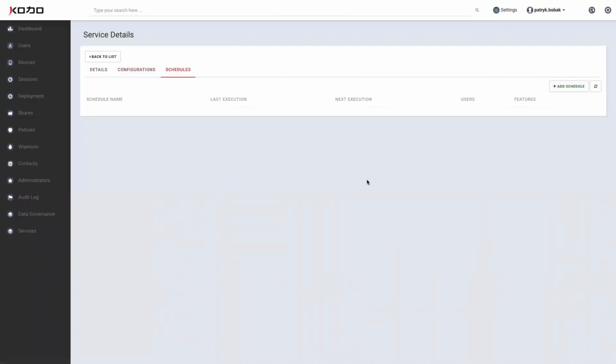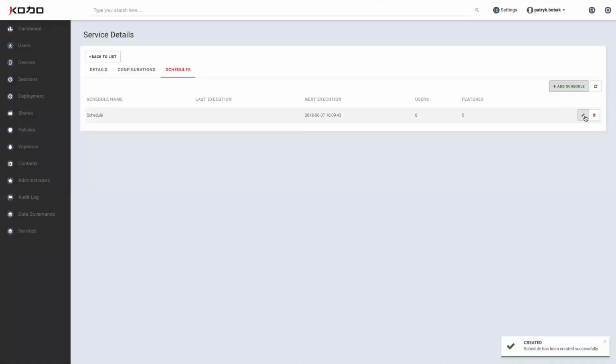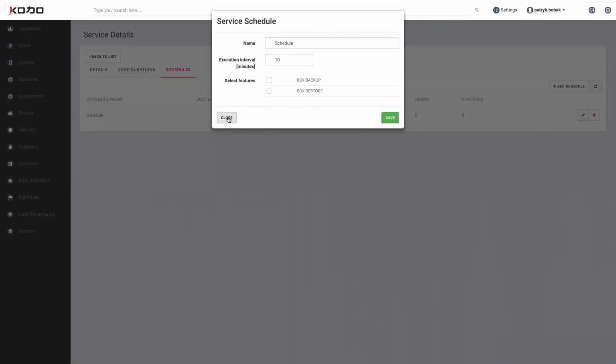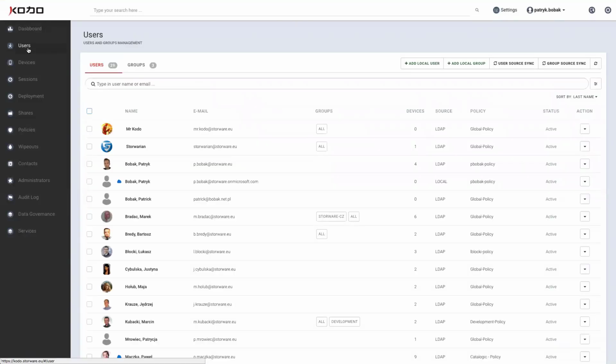Creating a schedule looks exactly the same as in the Office. You choose the name, choose the execution interval, you select features, click save, and every 10 minutes the scheduler will be started, and the backup will be done. So let's jump to our users to find some users that are connected with Office 365 or Box organization, and let's see how we can restore data and how we can back up data on demand.